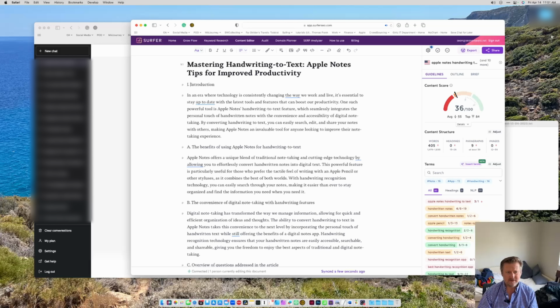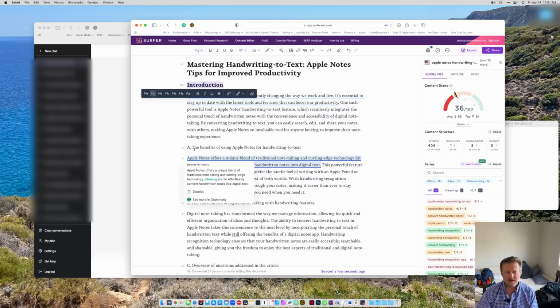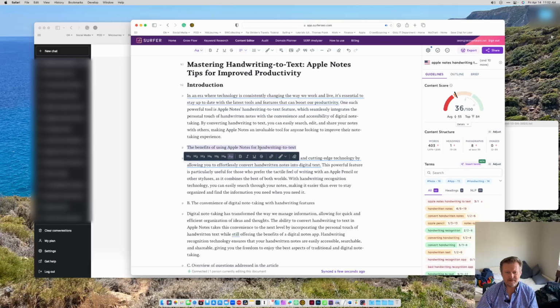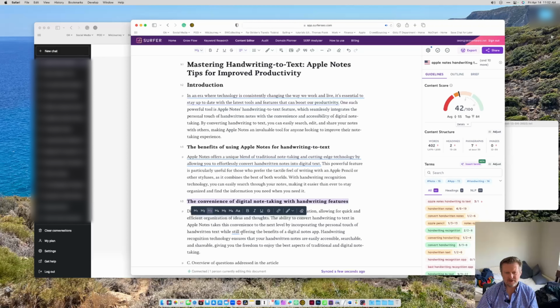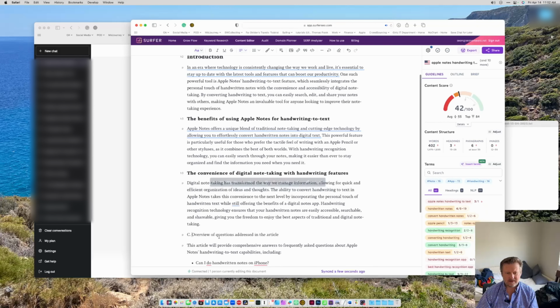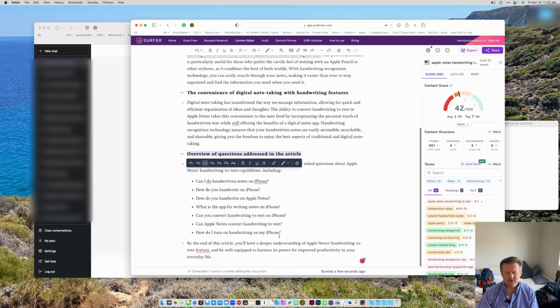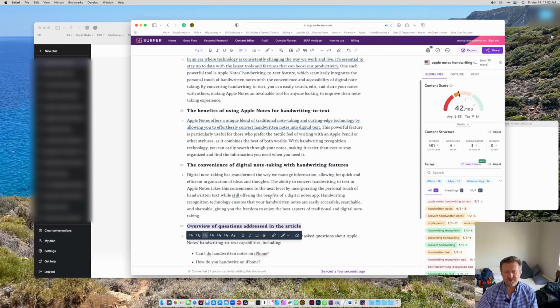I'm going to come in here. Our introduction should have a tag of H2 or a heading tag of H2. Then since this is a subheading of introduction, I come in here and make this H3. Notice my score is still going up because I'm including more headings, and keywords are being used in headings, which is always good. Okay, great. So I have my first section in there.